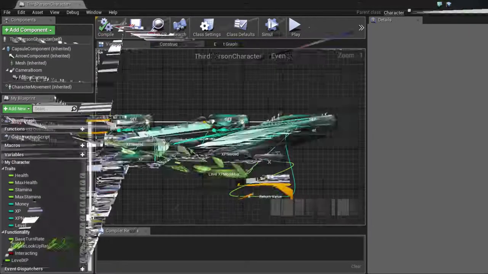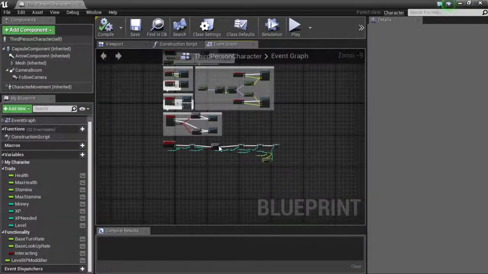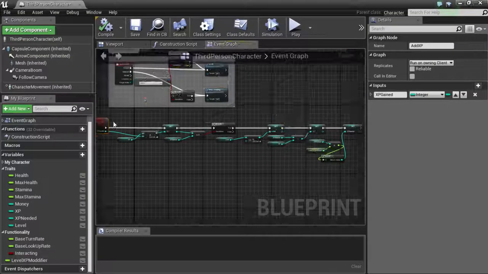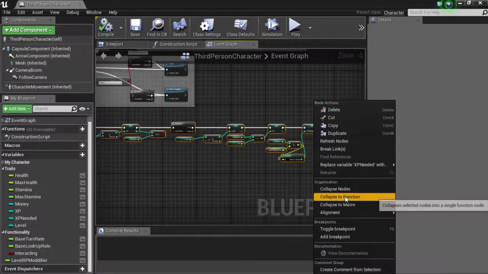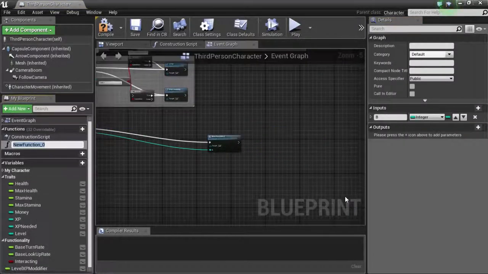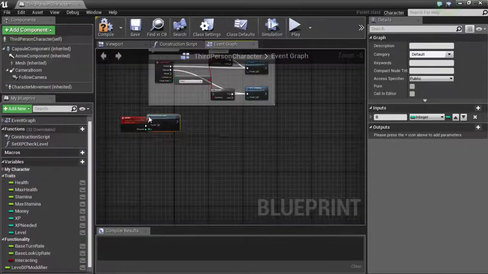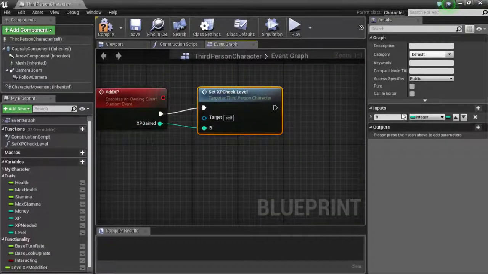That'll work for now. That's going to slow down the leveling process, that's for sure, instead of it just going every 100 points. So I'm going to back this up. I'm going to take this. I'm going to collapse this to a function. I'm going to say set XP and check level. There we go. So see how that came in with an integer right there?